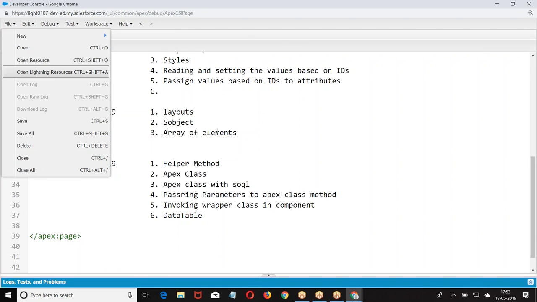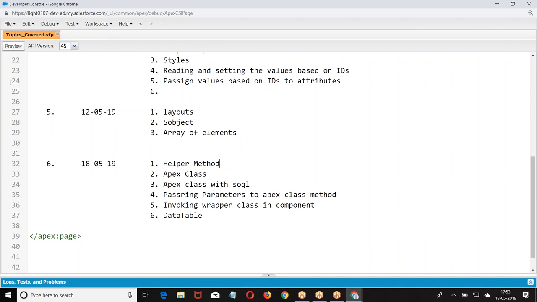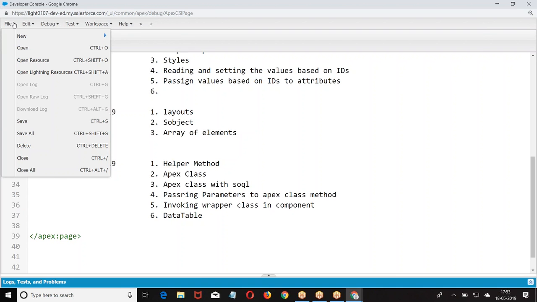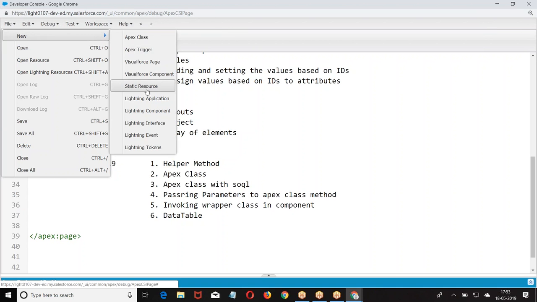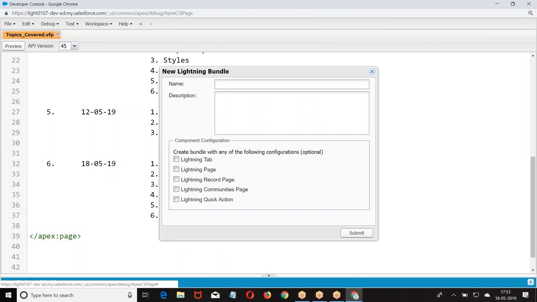This is the topic for the day. First, we'll start with the helper methods. Then we go with Apex, because we are going to use helpers frequently in these examples. Let me give you a Lightning component, helper example.